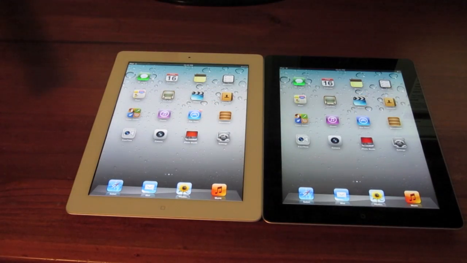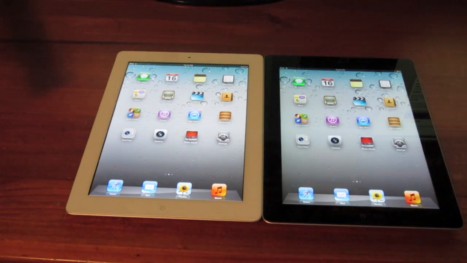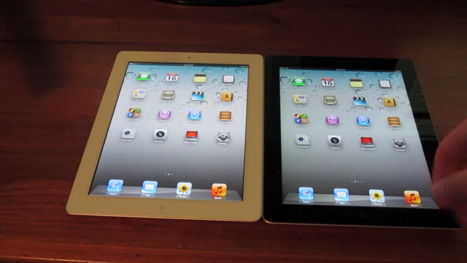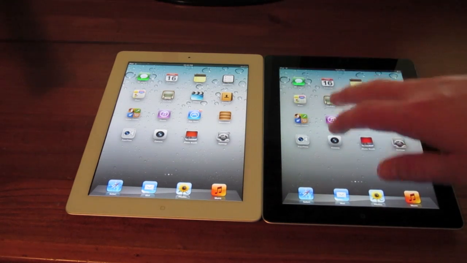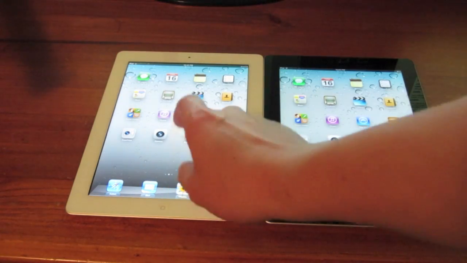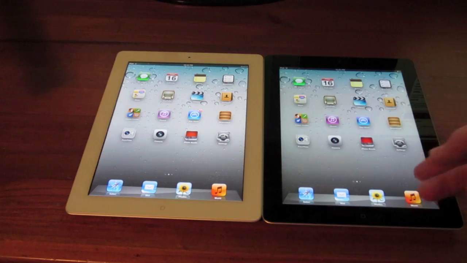So let's get into the screens. The iPad 2 has a resolution of 1024 by 768, and the iPad 3 has a resolution of 2048 by 1536. So the iPad 3 has a pretty crazy resolution. And the iPad 2 has 130 pixels per inch, and the new iPad has 264 pixels per inch.